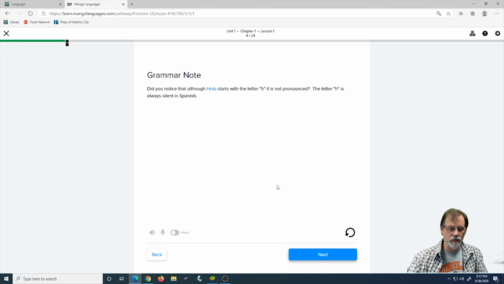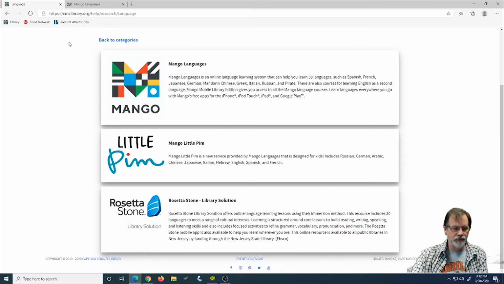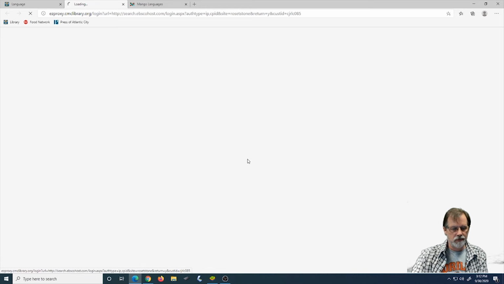Now, here's what's really cool about it: once you've signed up and you've created that username and password, you can then install the app on your phone or tablet and use Mango. The same with Rosetta Stone, but Rosetta Stone's going to have a couple of hiccups, and we're going to get to that as we move along. So, let's take a look at Rosetta Stone now. Rosetta Stone is here.